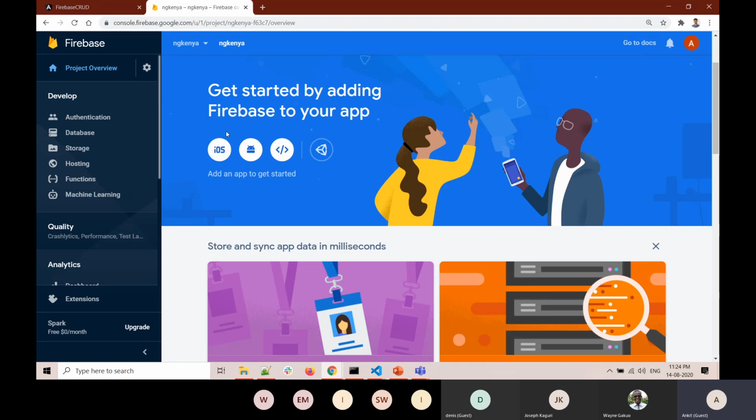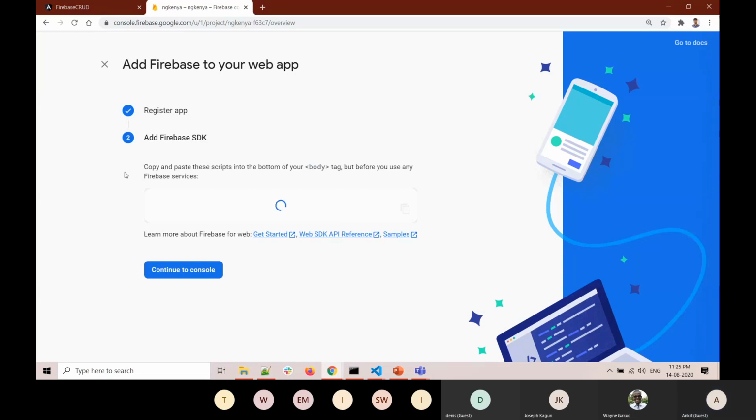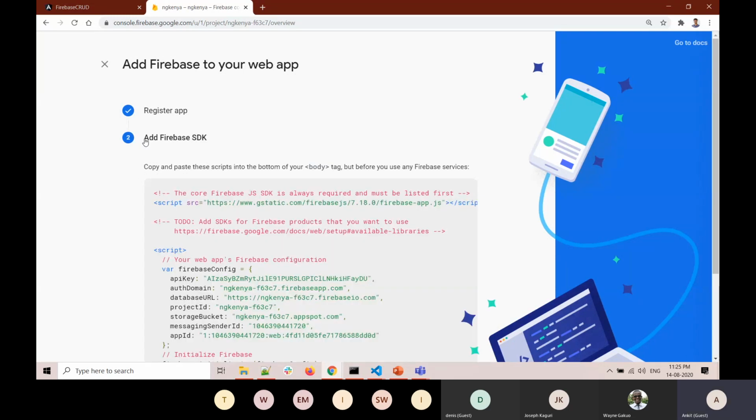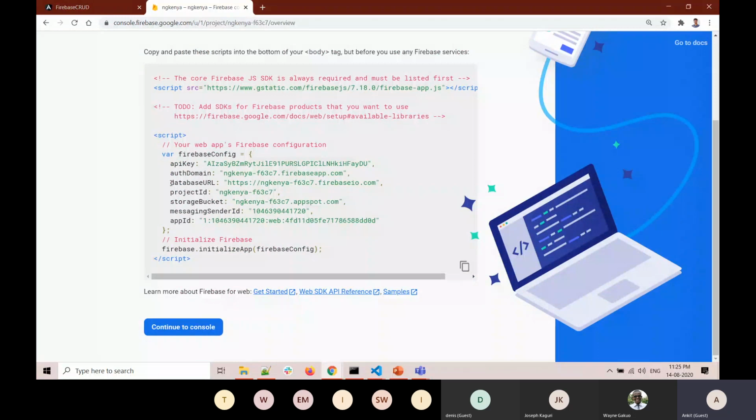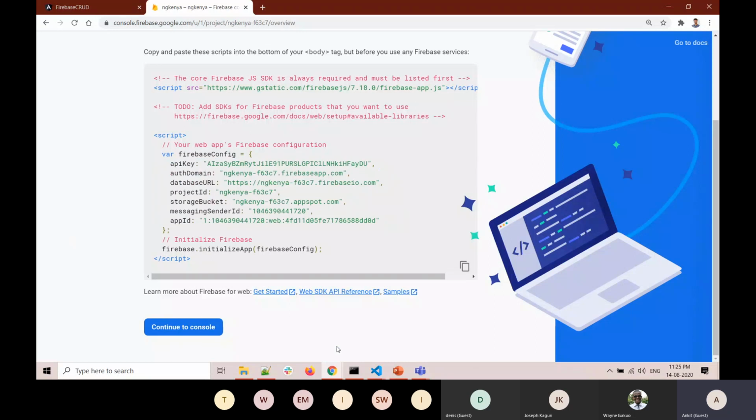So here we can add an app of the type which we want to use. So we are using a web application. So we'll click on this web icon here. Once you click, it will ask to register app with any name. So I will give NG Kenya as the name. You can give any other name, and click on register app. Once you click on register app, it will give you an SDK. So it is showing that add Firebase SDK. So it will give you an SDK over here, this detail. So this is very important point. So how we are going to use that, I will show you in a bit.